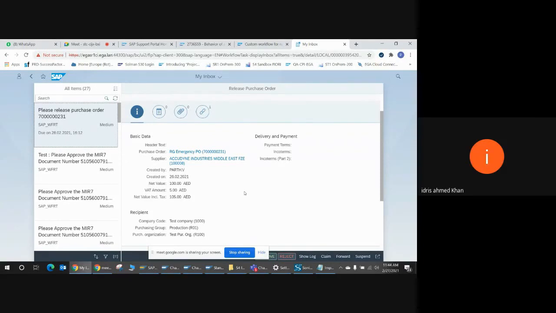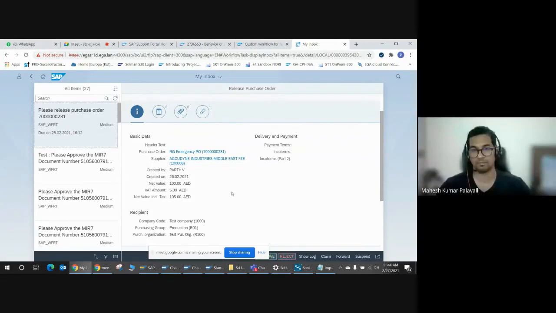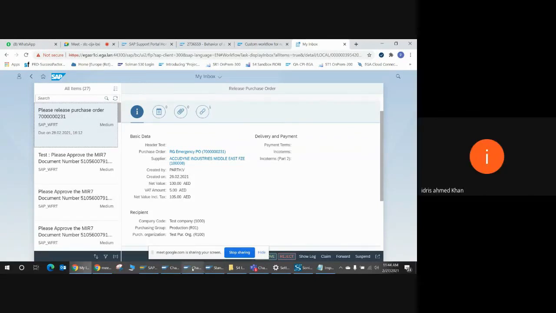Okay. One last question. This user decision, approve or reject: how do you link back to your CDS?